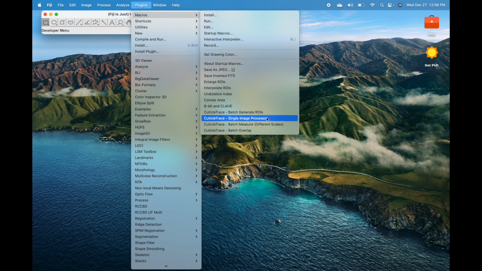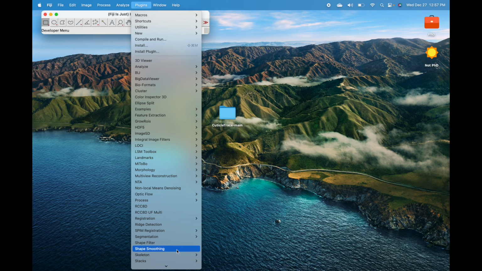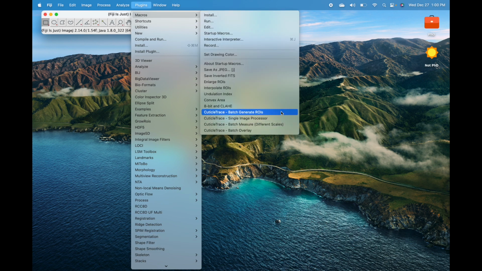The batch generate ROIs and single image processor macros require the use of the shape smoothing plugin from the Biomed group. This can be installed as you would install any third-party Fiji plugin through the Fiji Updater. Once you have the shape smoothing plugin installed, then you can run any of the CuticleTrace macros.